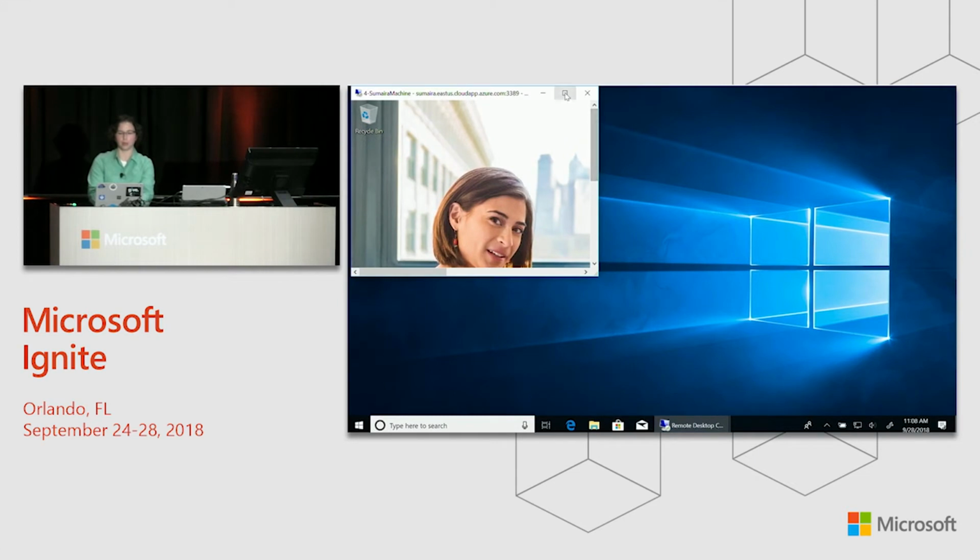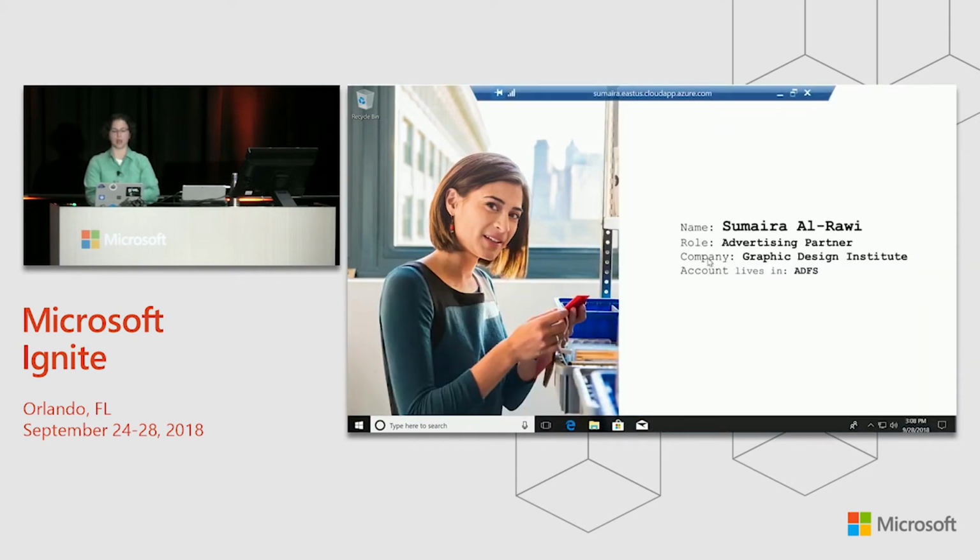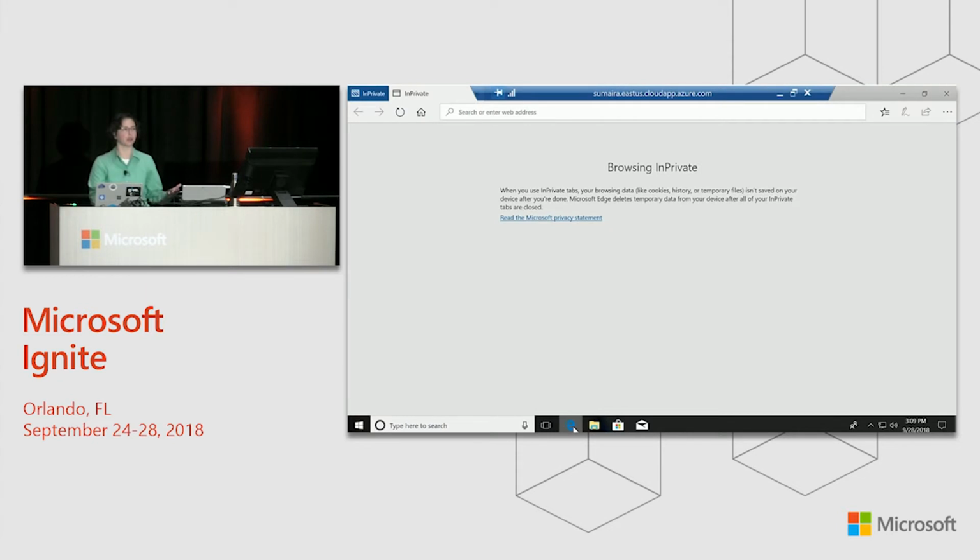So now we'll move on, just a couple more. We'll move on to Sumaira, and she's an advertising partner. She works at the Graphic Design Institute, and they're still running ADFS. They haven't moved into the cloud yet, but she's still going to have a seamless experience. I'm not going to show you her email address because I didn't want to deal with putting an email address set up on-prem, so she doesn't have one actually. But she can still sign in because she's got a record in ADFS that she can use.